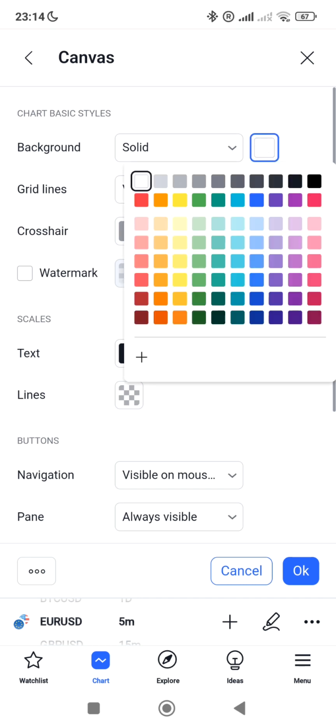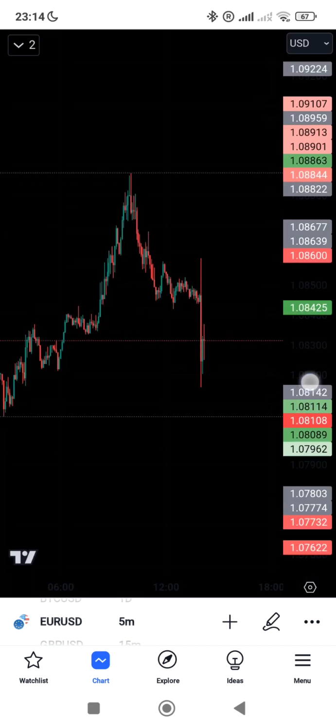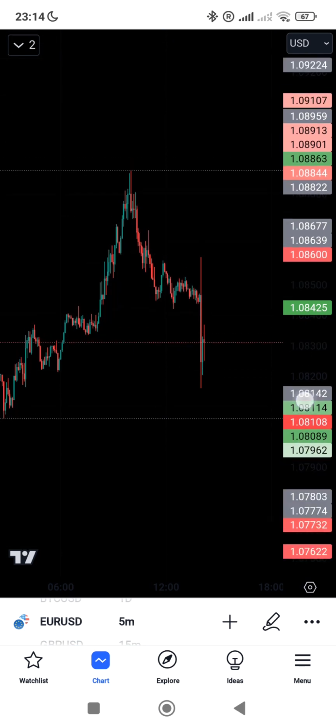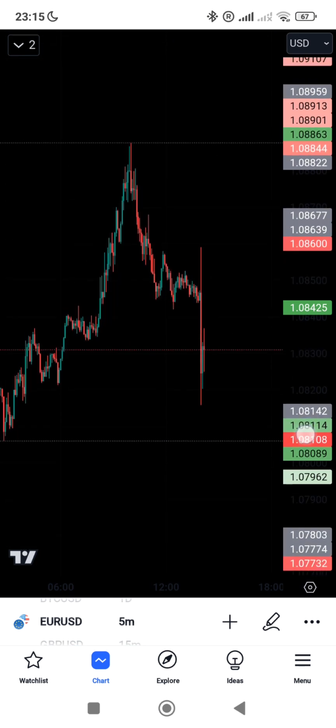When you tap here, you are going to see multiple colors. In case you want your background to have a different color, let us say black for example, we are going to choose on black. When we choose on black, we are going to come right down here and we tap OK. When you tap OK, automatically your background is going to be changed into the dark mode.